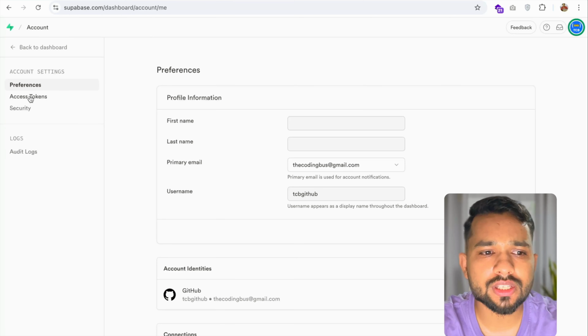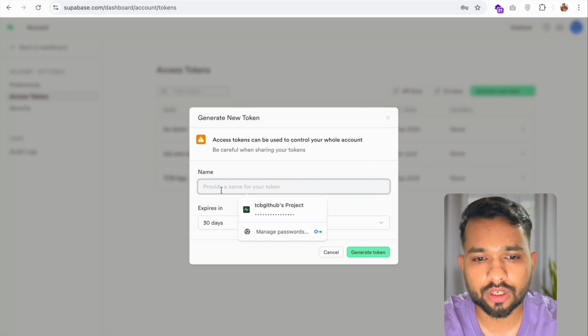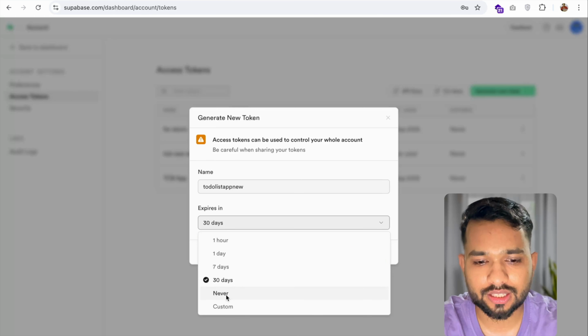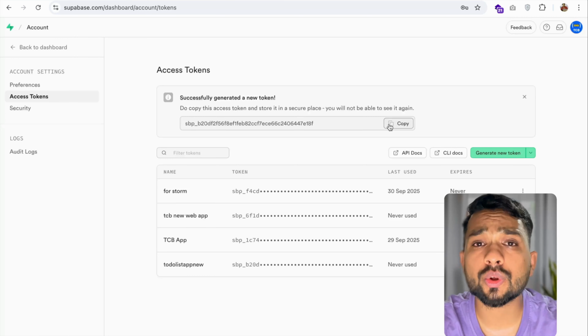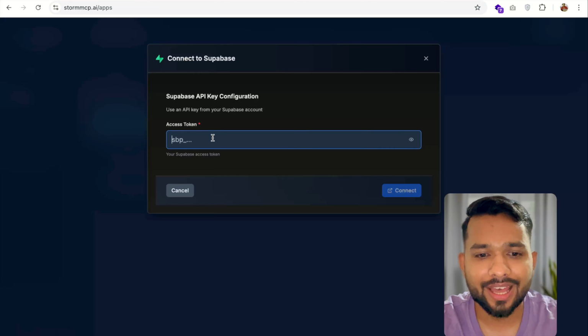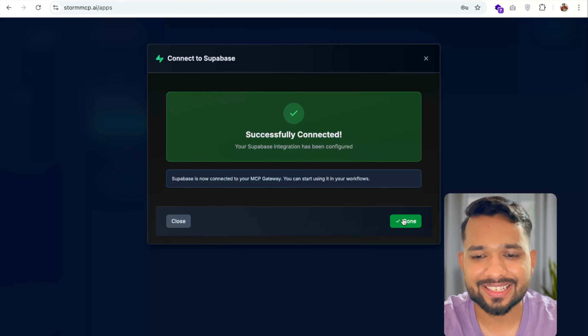On the left side, you will see the option of access tokens. Click on this. Now we need to create a token. So let's click on create new token. The token name is something like to-do list app new. Okay, and expiry is never. Just click on generate token. Once you generate a token, let's copy this token, go to Storm MCP, paste that token here and click on connect. Like this. Fantastic. Let's click on done.